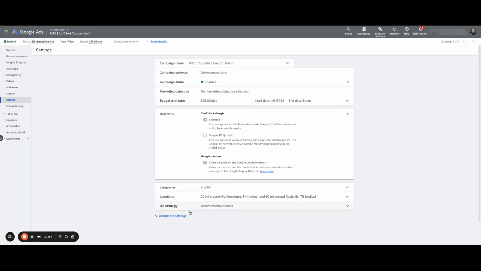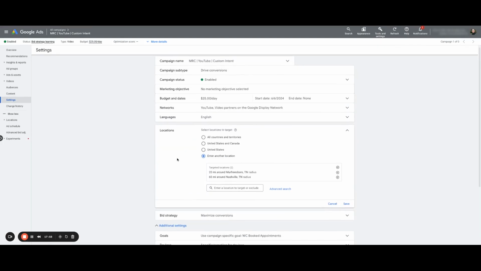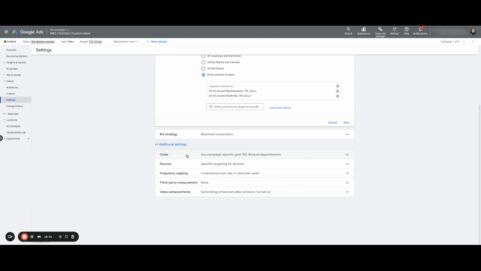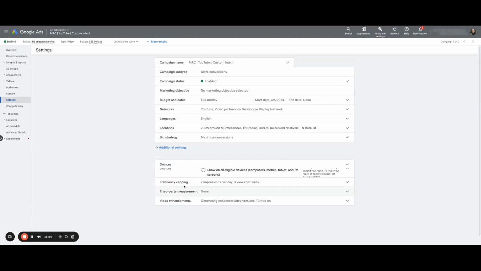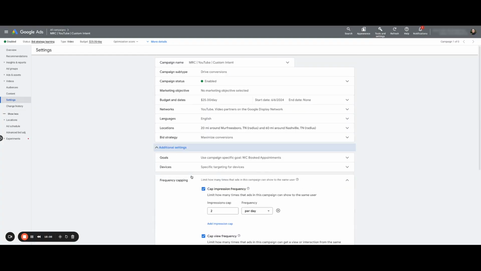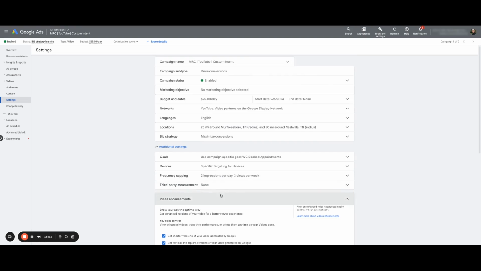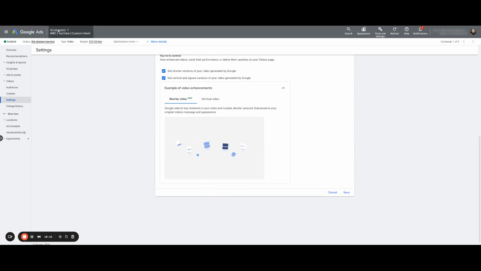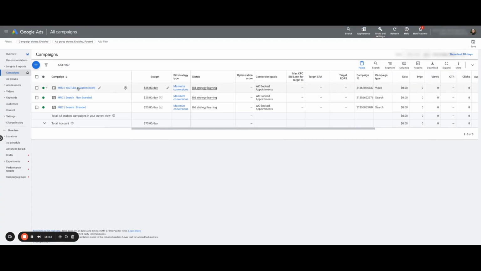So everything looks good in here. Optimizing for booked appointments, disable the TVs. We have our frequency cap set up. Yep, and video enhancements are turned on. So that is really everything when it comes to YouTube.